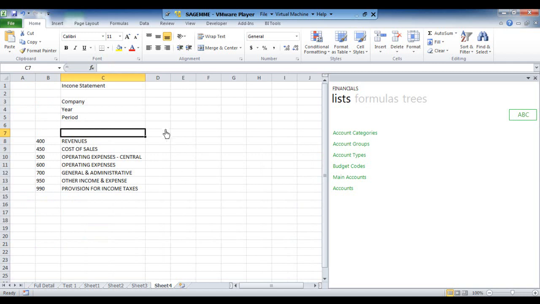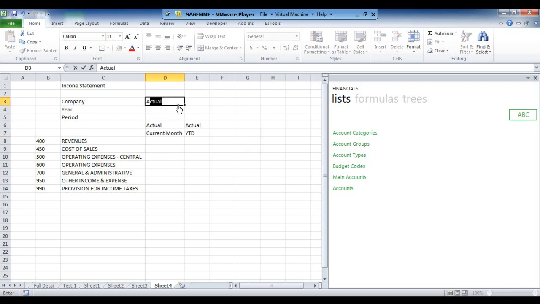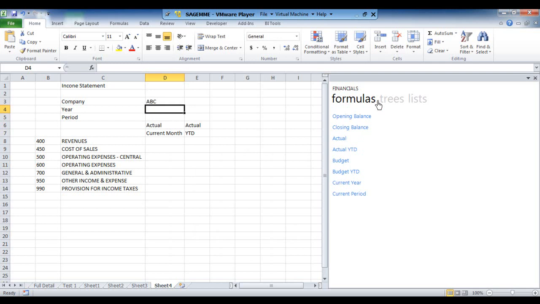You can now add your column headers for the actual current month and the actual year to date. Include your company name. To bring through the year, select the task pane on the right-hand side and select the formulas option. This will bring up the formulas. We want to bring through the current year, so select current year and drag that into the cell. Do the same for the current period.